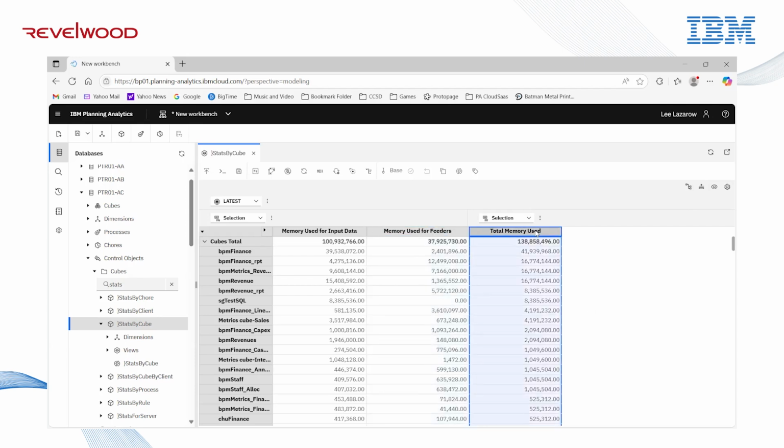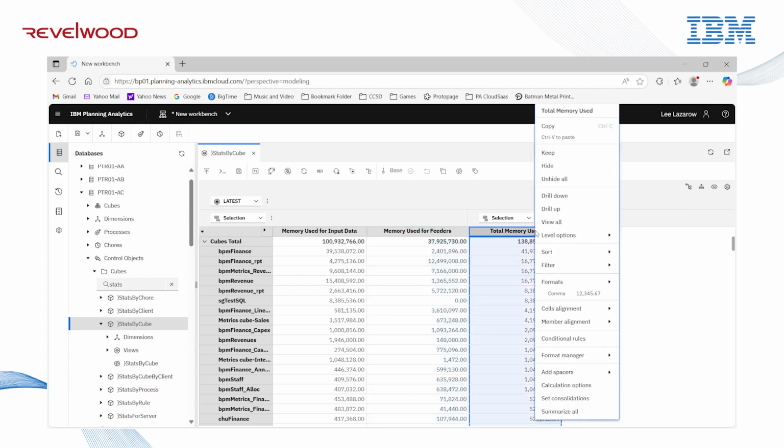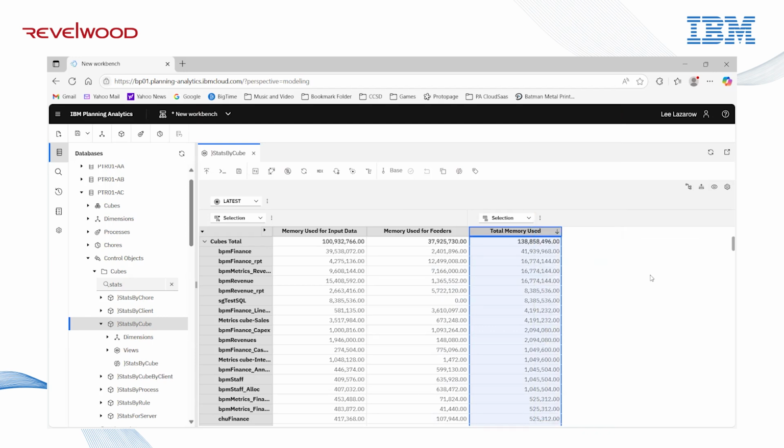When I do health checks, the way I like to do this is to right click, go into sort, and sort these as descending so that I can look at my biggest cubes. Based on the size of the system, we can determine which cubes I want to look at. Maybe I want to look at everything that's 16 gig or higher. Maybe everything that's 1 gig or higher.